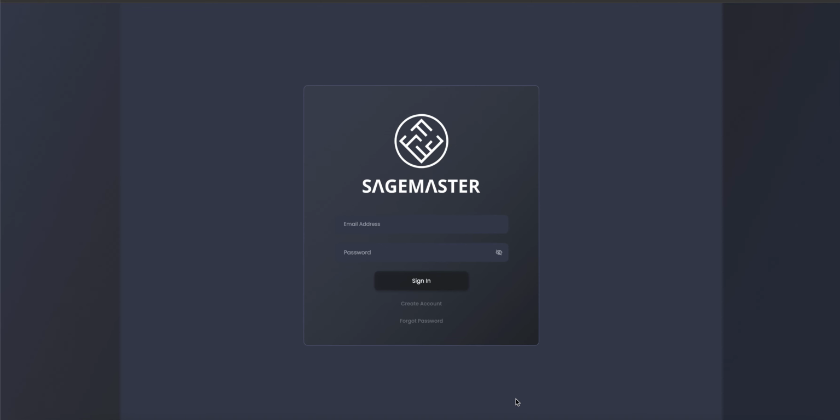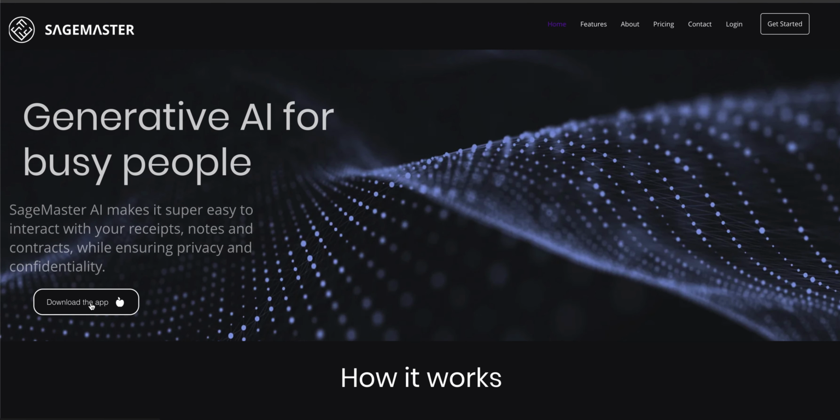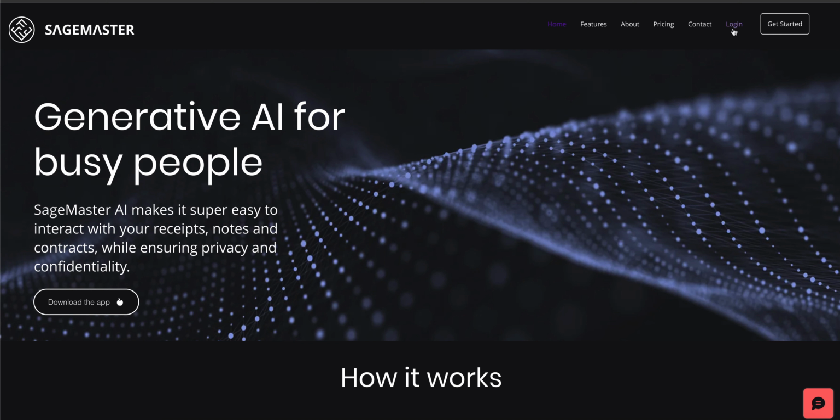You can use SageMaster AI to accomplish a whole bunch of tasks. So quickly, if you're on the website, SageMaster.ai, you can either download the app right here, or you can log in or go get started. So I'm quickly going to go get started.